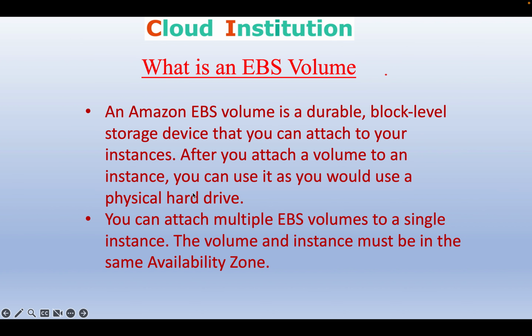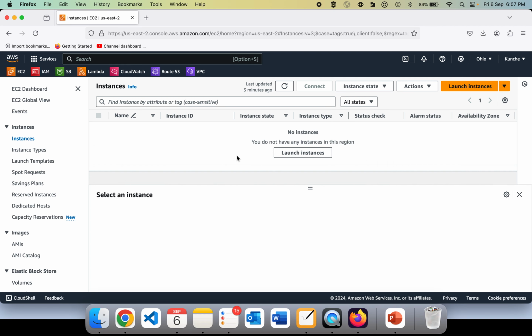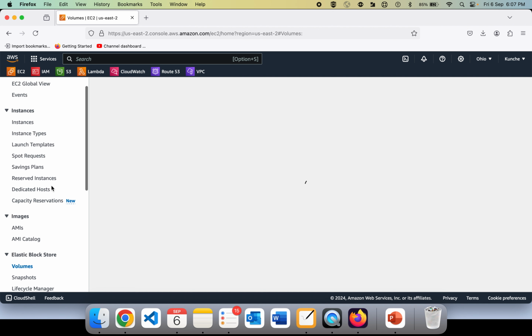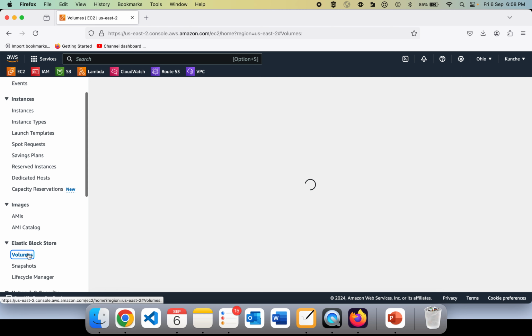Okay, so let's see a demo on this. Now I'm going to the EC2 console. As you can see here, I don't have any instances and I don't have any volumes also. It is taking too much time to load. I'll get back to this volumes page and let me just open it in a new tab.